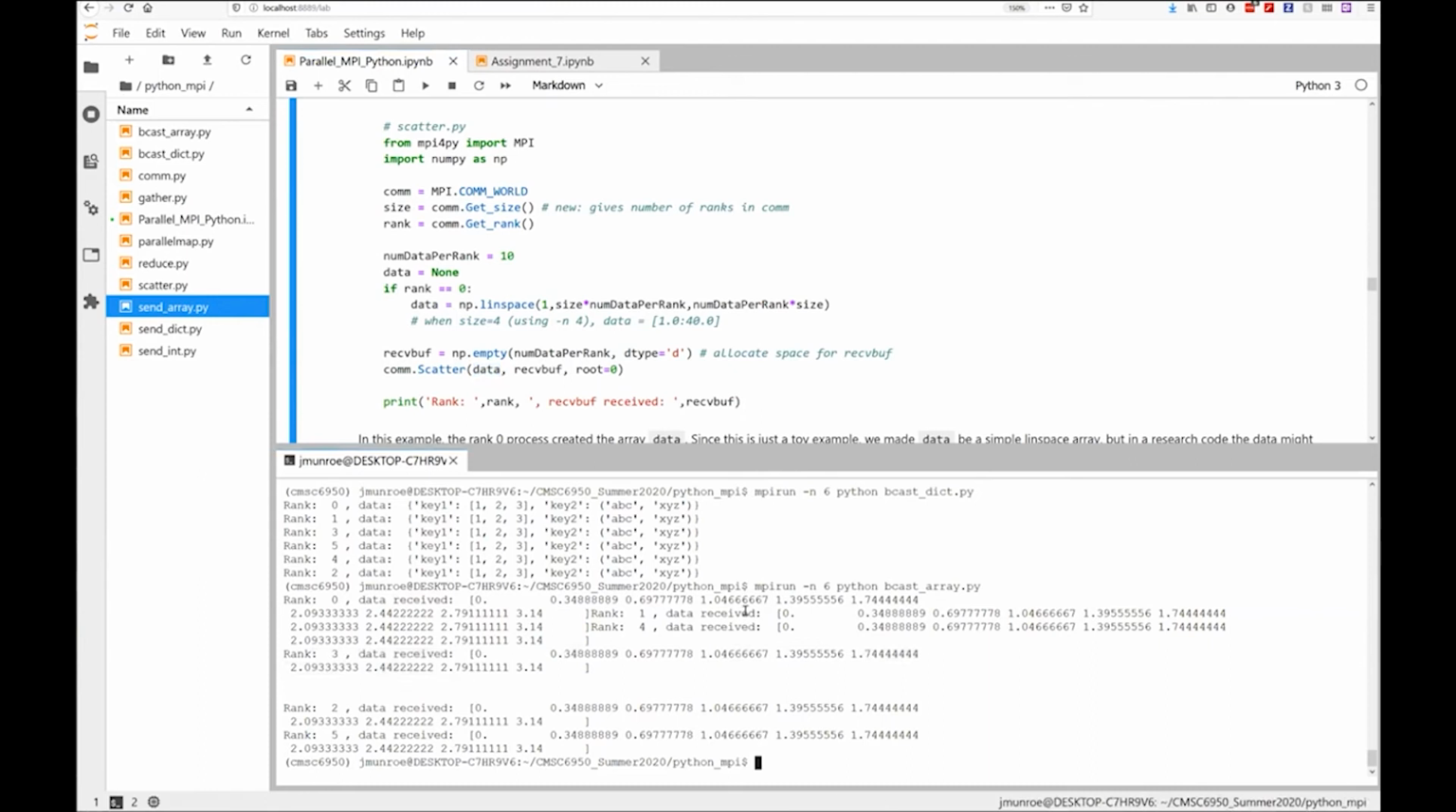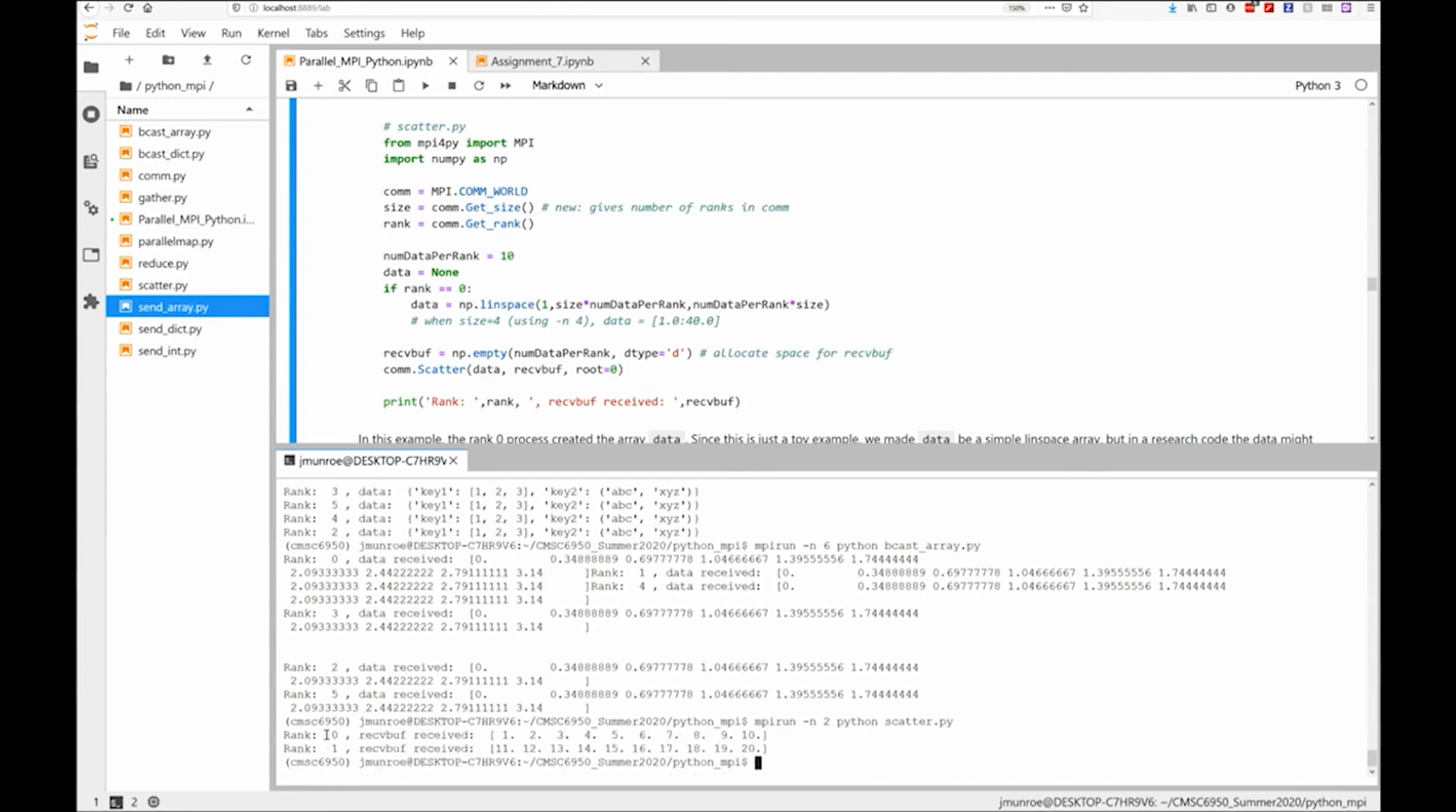So let me run that program and I'll show you what it does. If I do an MPI run, let's do 2 Python, this is a scatter. Okay, so rank 0 has 1, 2, 3, 4, 5, 6, 7, 8, 9, 10. Rank 1 has 11 through 20. So the data has been split up from 0 to 20 into different pieces of 10.